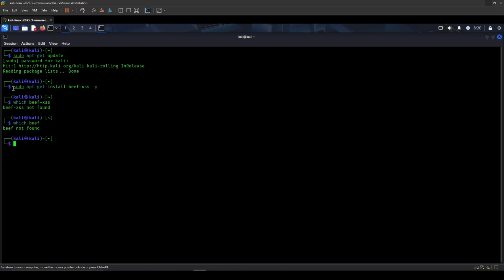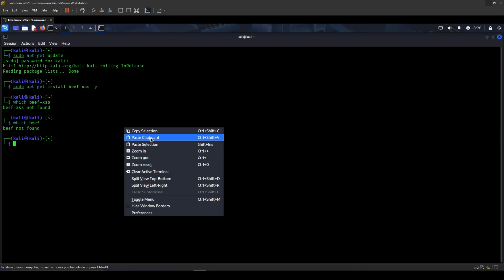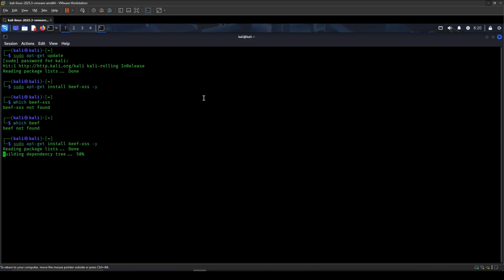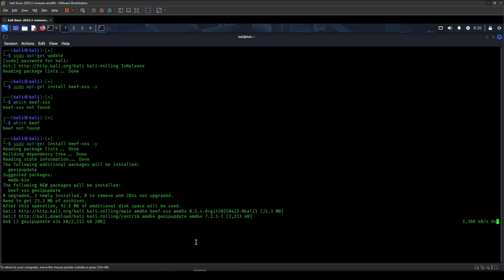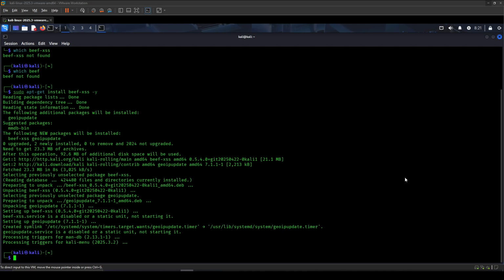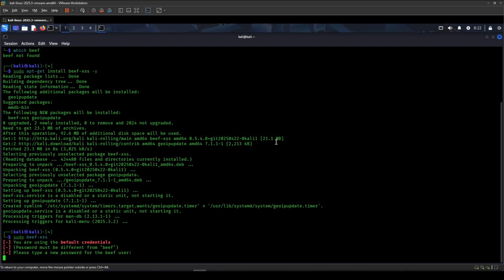and wait for it to finish the installation with this command: sudo apt-get install beef-xss -y. Now type this command to run BeEF XSS framework. Now it is asking you to create a new password for BeEF's login page. Type the password and make sure to remember it properly, as we are going to need it to log into BeEF.